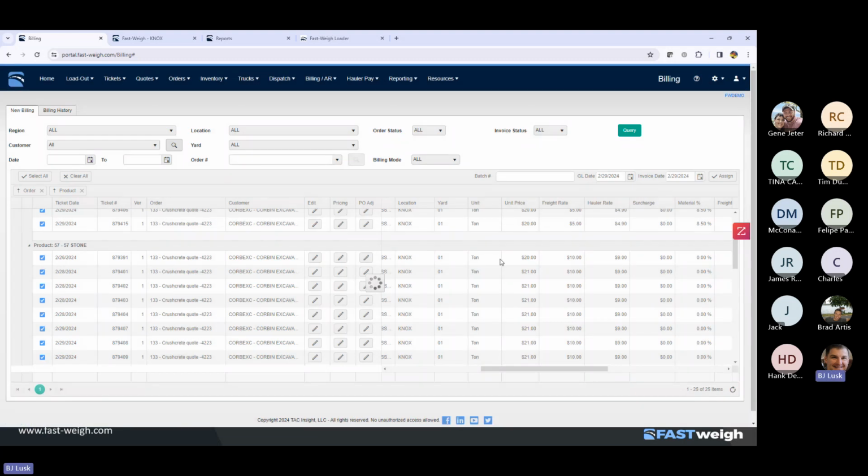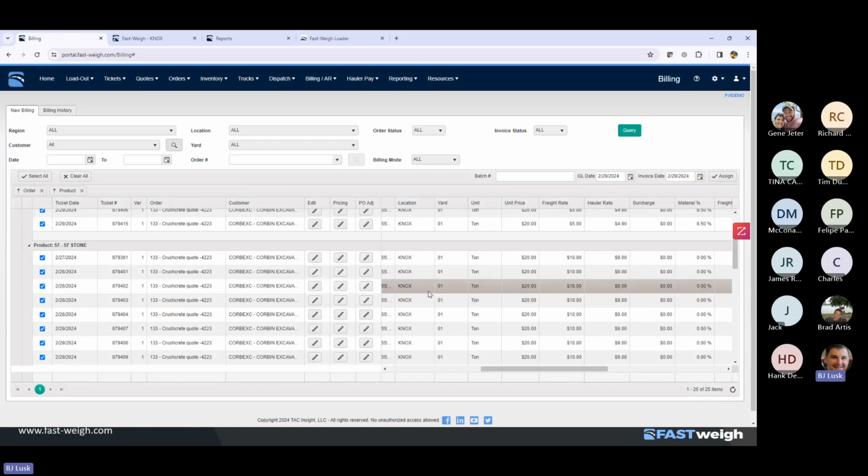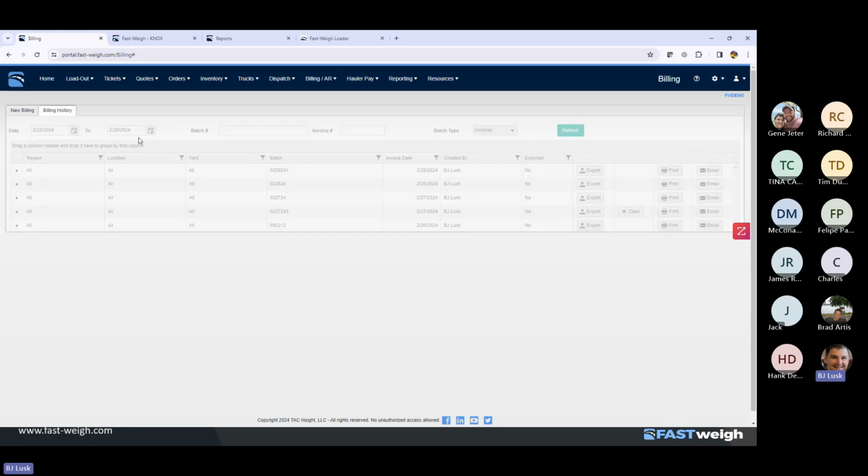Hit updates, and now that will fix all of the prices for those tickets for that product on that job. So we've done that. Now that we've reviewed everything, we're happy. We're going to batch these up and give it a batch ID, which can be whatever you want it to be. I'll hit assign, and now I've created invoices here.